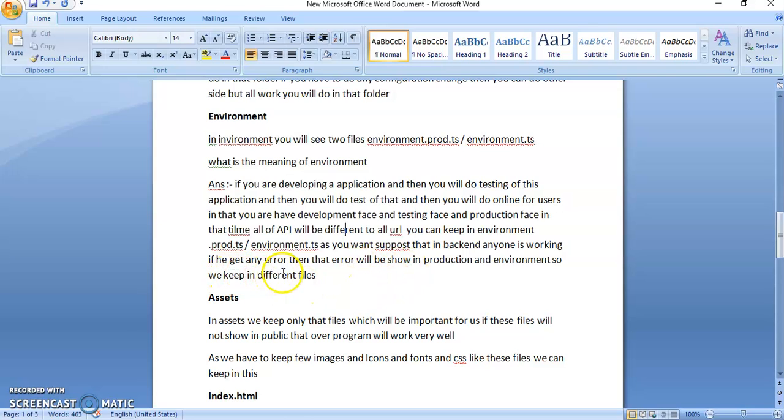These all kinds of data you can keep on that side. Just I want to tell you, in the backend, someone is working. If he gets any error, then that error will be shown in production and environment. So we keep them in different files, because whenever we are creating our project and our project is running, any error that is showing will be in the background. That error will be shown in the backend file, so we can work on that file.